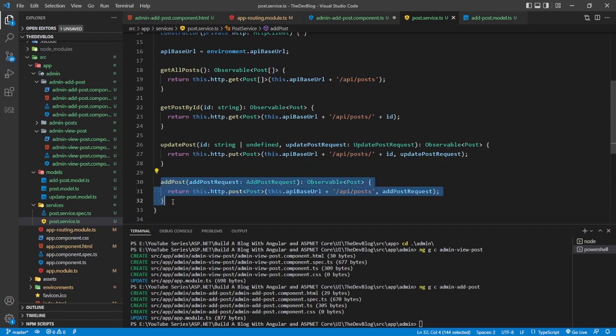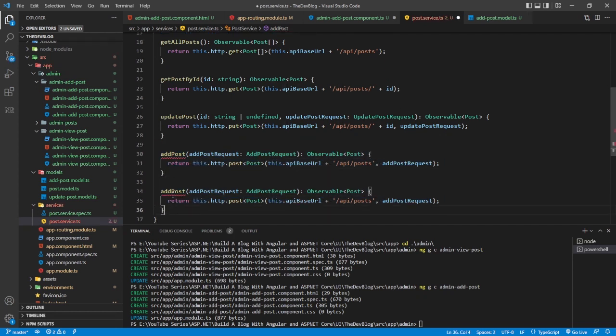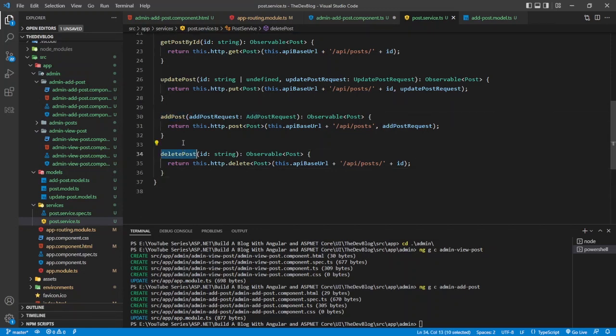And while we are here, let's also create the delete method. So that's very simple. The delete post method will only take an ID of type string, and it will call the HTTP client delete method, and will have this URL plus the ID. So I will use this URL instead, and that's it. It doesn't require a body. So that basically now our post service is complete.